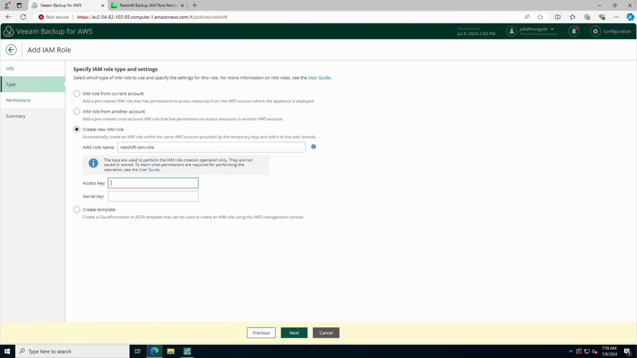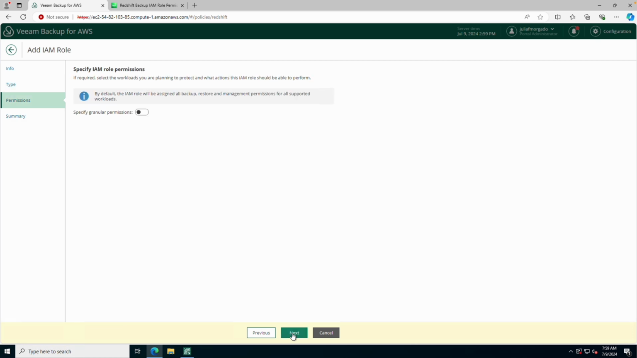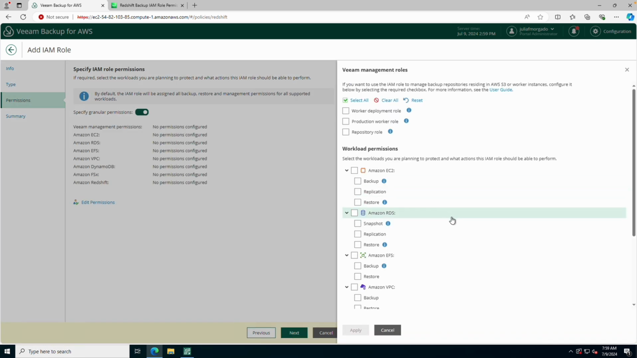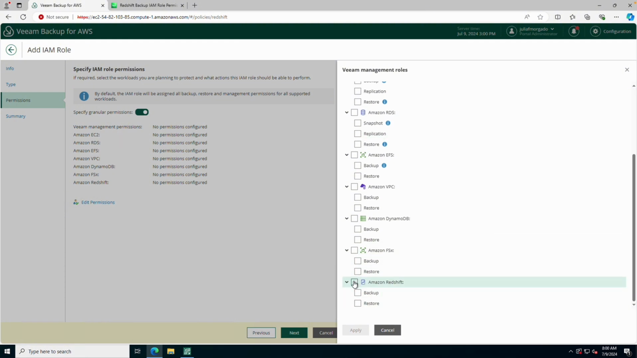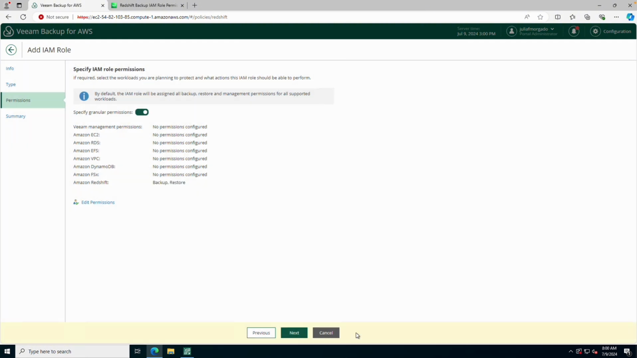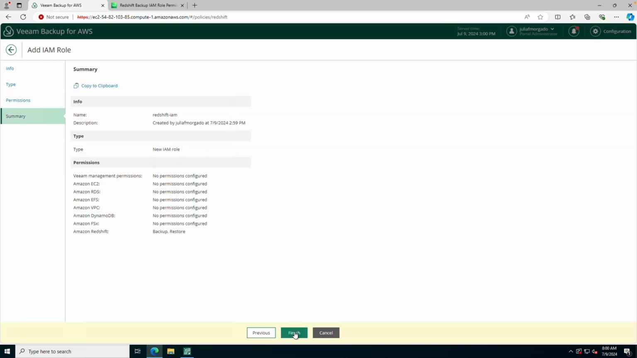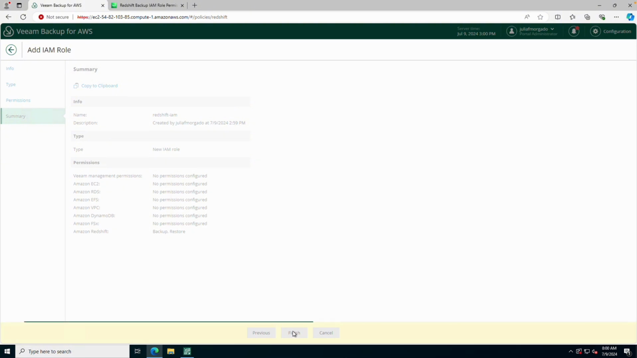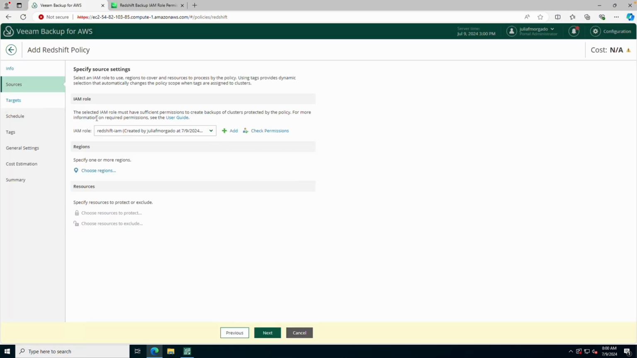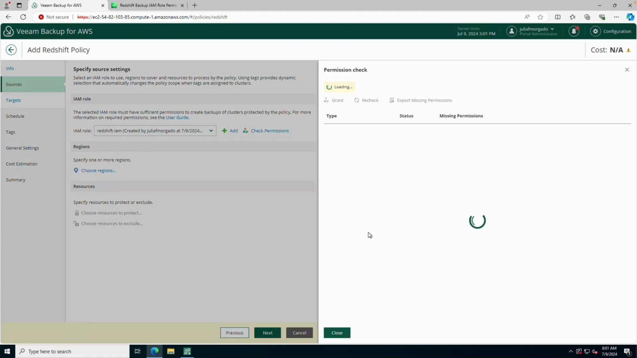Now I'm going to put in my access key and my secret key. This information doesn't get stored in Veeam Backup for AWS, so you don't have to worry about that. Click Next. You can specify granular permissions here if you want to manage just Amazon Redshift. Apply. Click Next. And then Finish. Here you can see my IAM role was selected. We can check the permissions.